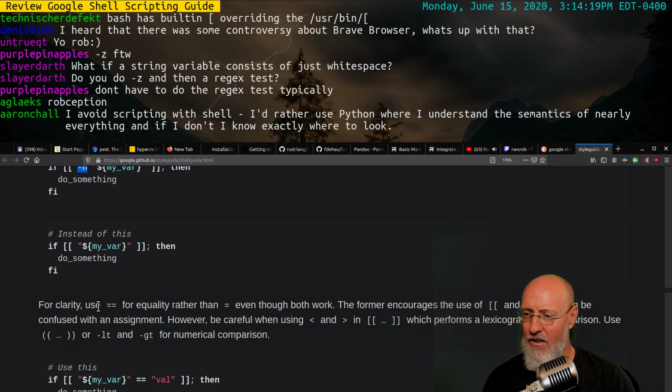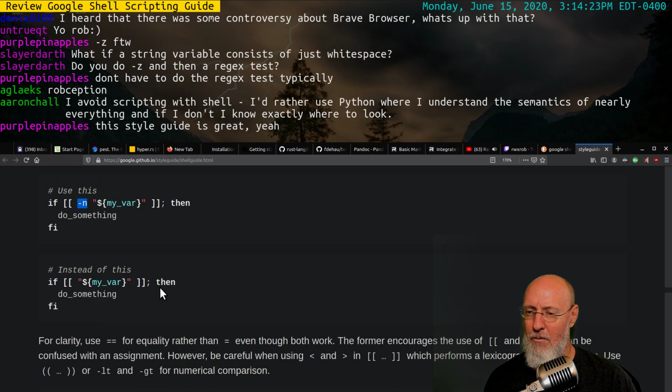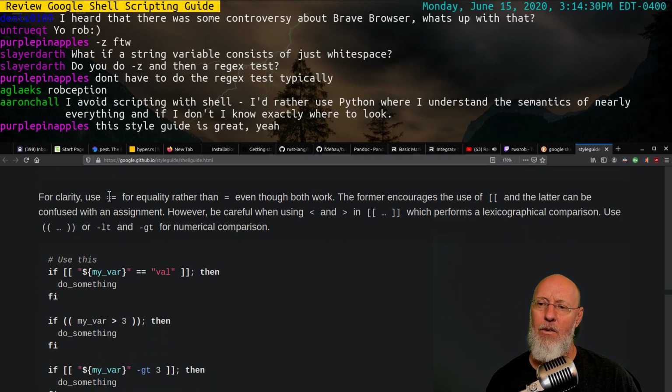Instead of this, okay, so instead of this, it's a big no. I would never do that. Style guide is great. I really like it. For clarity, yeah, so this means equal to. This is another reason I don't like single brackets. This is the only place in all of coding that I know of, I think Fortran does it too, but I'm not sure, where a single equal sign means is equal to.